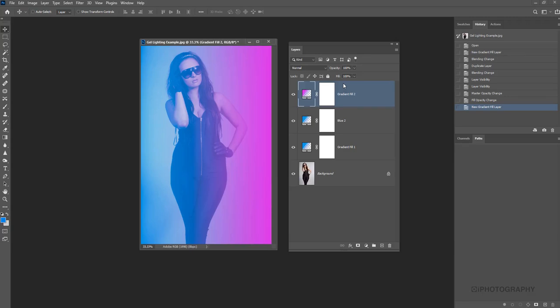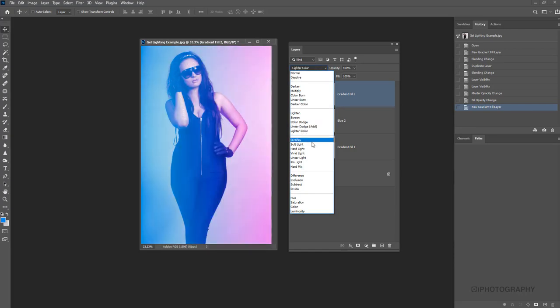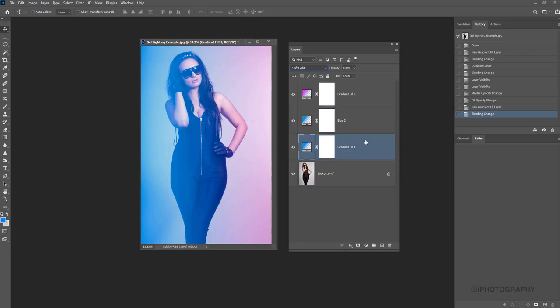So again, you may want it top to bottom. You may even want it diagonally. It's completely your call. So do the exact same thing again in terms of your blending modes. We had one set to soft light, which was the same as our first blue one. And then we're going to duplicate that layer again.